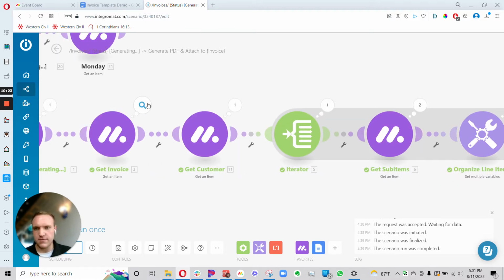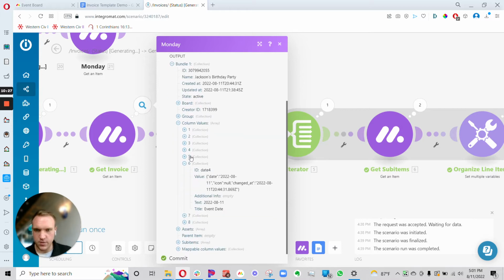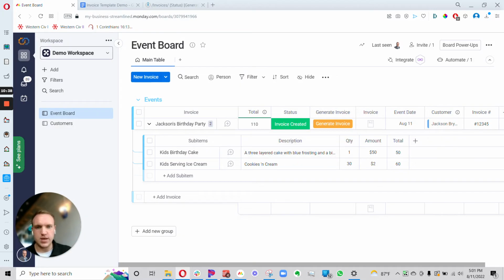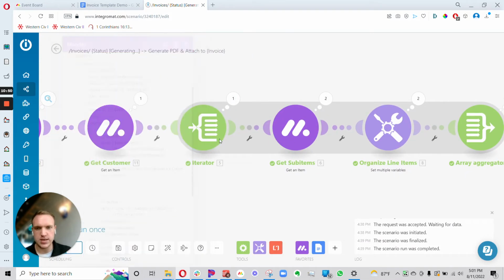So when we got the invoice, and under the column values, one of these is the sub items. Might be the first. Here we go. Sub items. You'll see that there's two item values here. So what this actually means is that these are pretty much unique items. They're not sub items. They're unique items separate from the parent item. And so we're going to search for those. We're going to get those values as two different items. So this iterator just allows you to split it up into two different things.